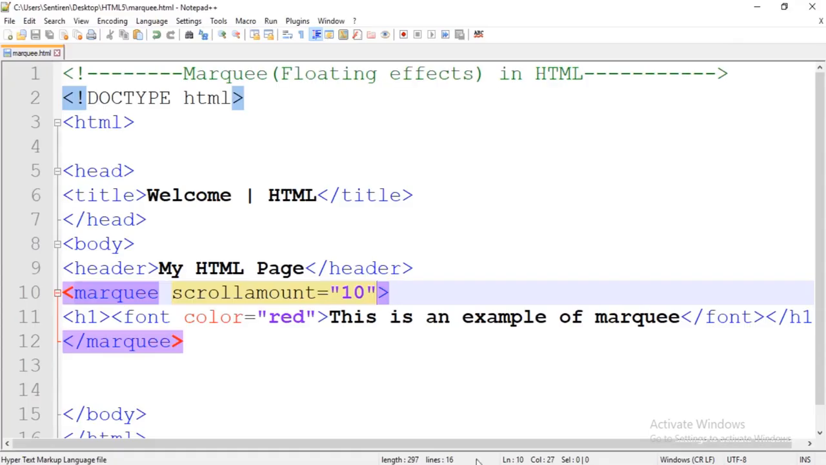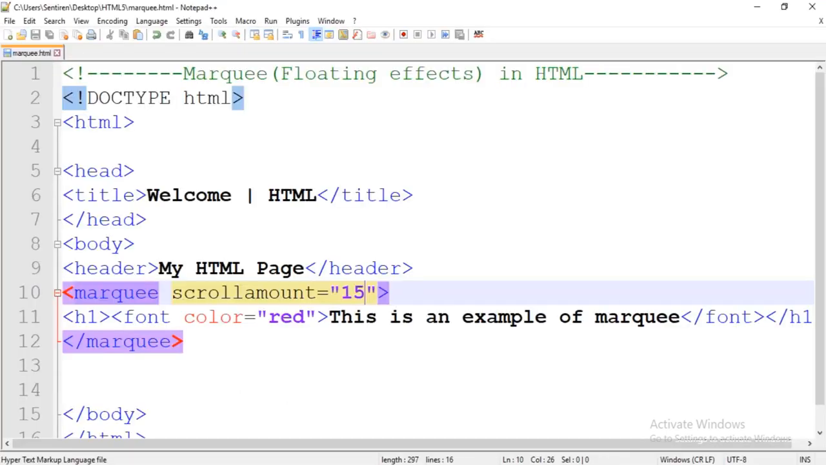If you want to make it even faster, you just have to increase the value here. Let's try to give 15. Now it will be faster. So as we increase the value of scroll amount, the speed of this marquee will increase. It depends how much speed you want. You can define that, but make sure that the scroll amount is written inside this marquee tag.